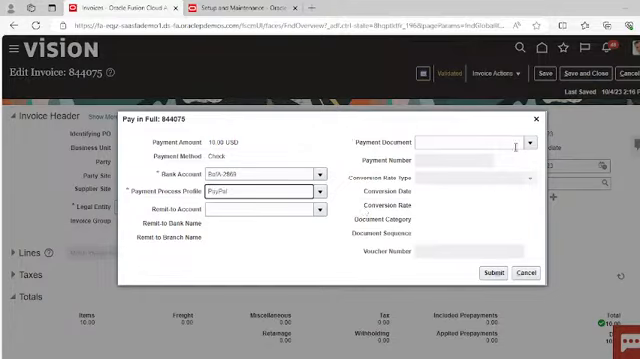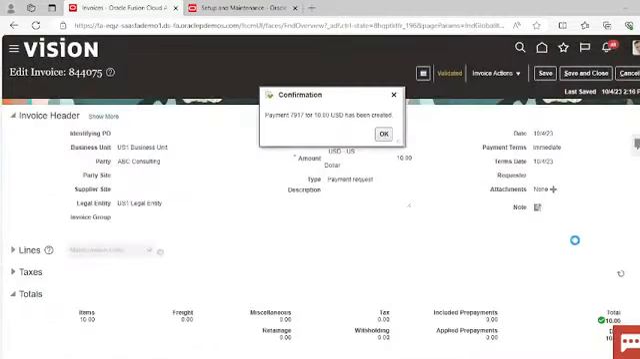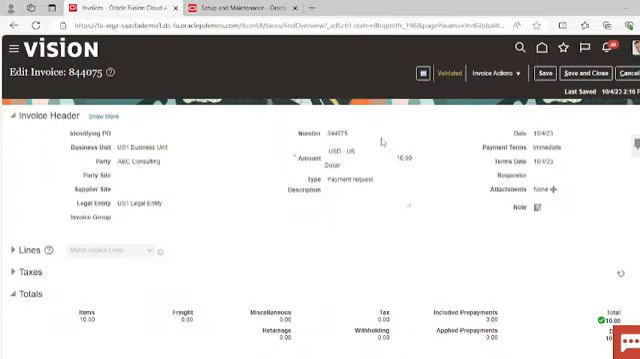Select the payment process profile and then click on submit. So you can see the message on the screen, that is payment for $10 has been created. Now click on OK and then click on save and close.